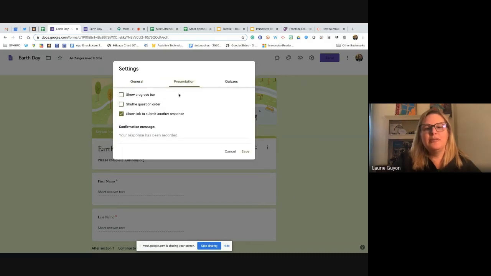In the presentation mode, you can show a progress bar that tells you how far you've come. You can shuffle the question order so it looks different for each student, which is better in a classroom. That way no one can look onto each other's. And you can show a link to submit another response if you're allowing them to do it more than once. And then you can put in any kind of message. So I can write happy birthday. All right, whatever I want it to be.